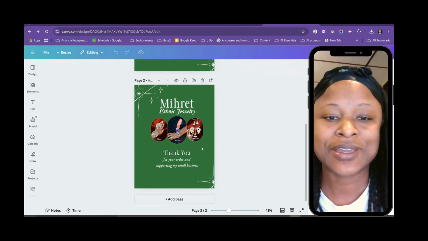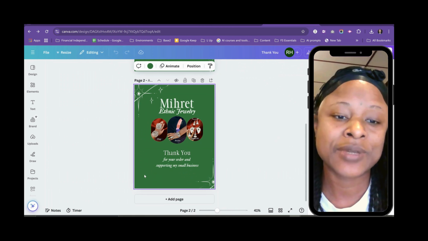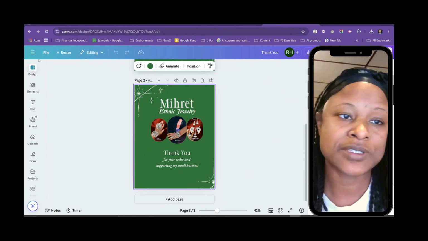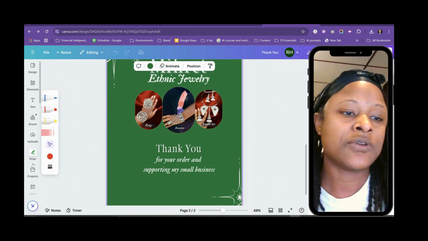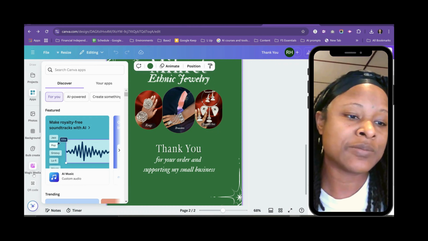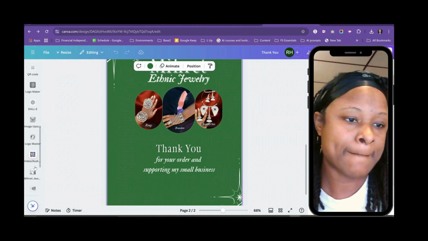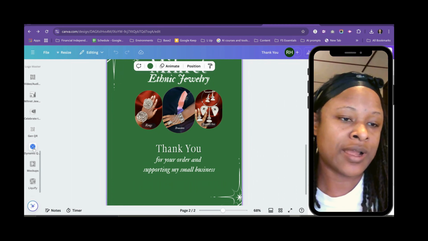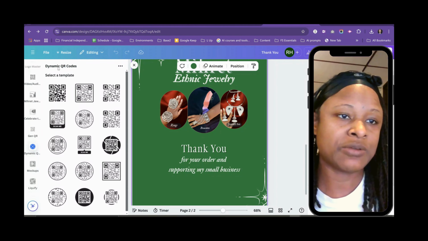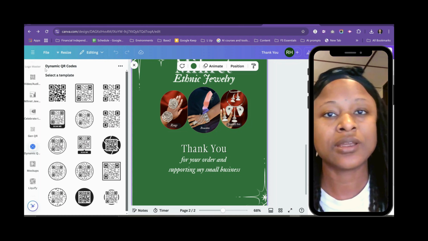Okay, so here on Canva, you click on the page that you want to edit. That way you can bring up the side panel right here. And once that panel comes up, if you already have it, what you'll do is bring up this dynamic QR application right here. You see dynamic QR code. If you already have it, you'll click on that.